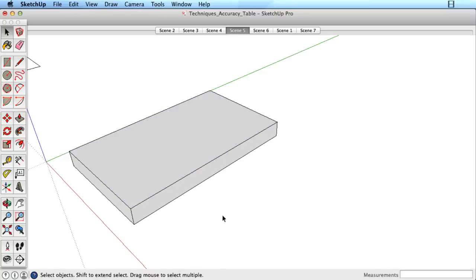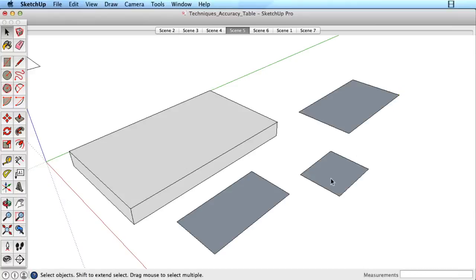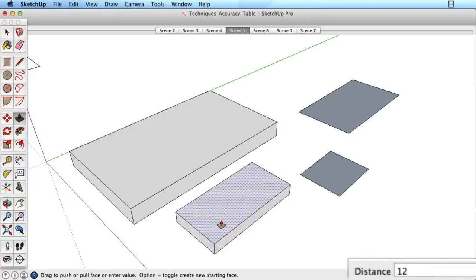Here's a tip for being accurate and fast with the Push-Pull tool. Every time you use Push-Pull, SketchUp will remember the distance you used. Look at these 3 rectangles. Pull the first rectangle out a distance of 12 inches.